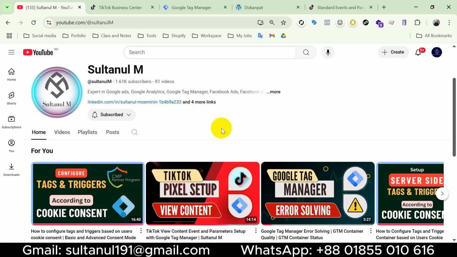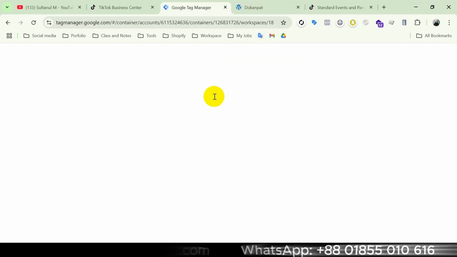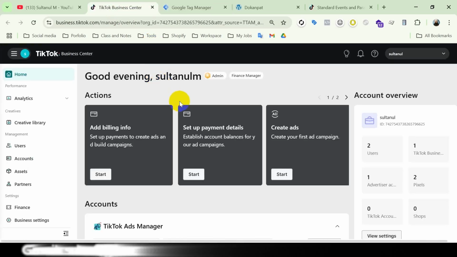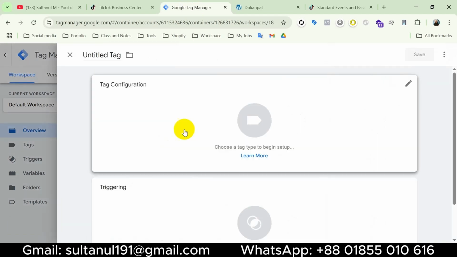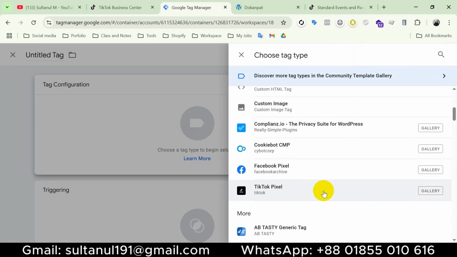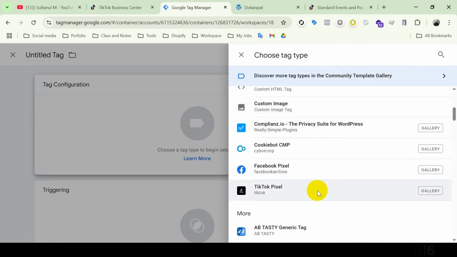I have a few tabs open. This is the website. I'm going to set up the tag. This is the Google Tag Manager account connected to the site. And this is TikTok Business Center. I will open Google Tag Manager and take a new tag. Tag configuration. Then I will choose from here the TikTok Pixel tag template that I have added here from the community gallery earlier. So I will choose it.